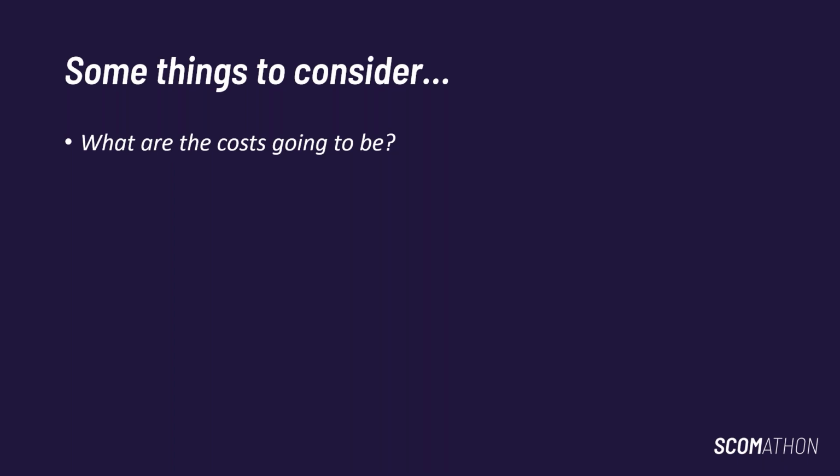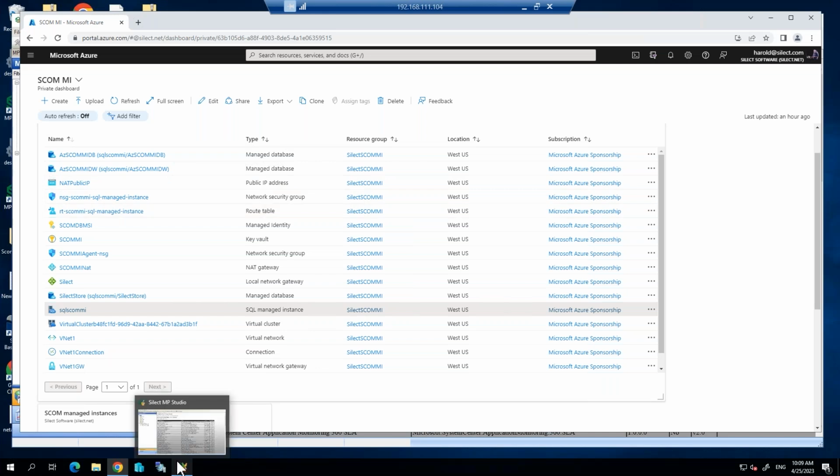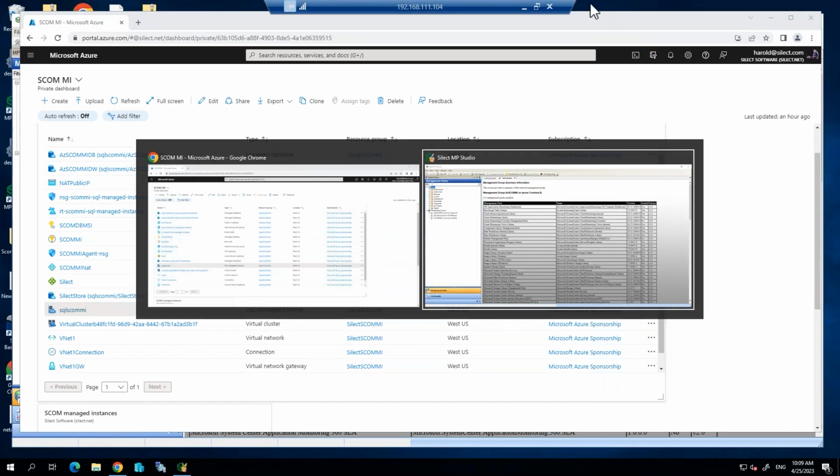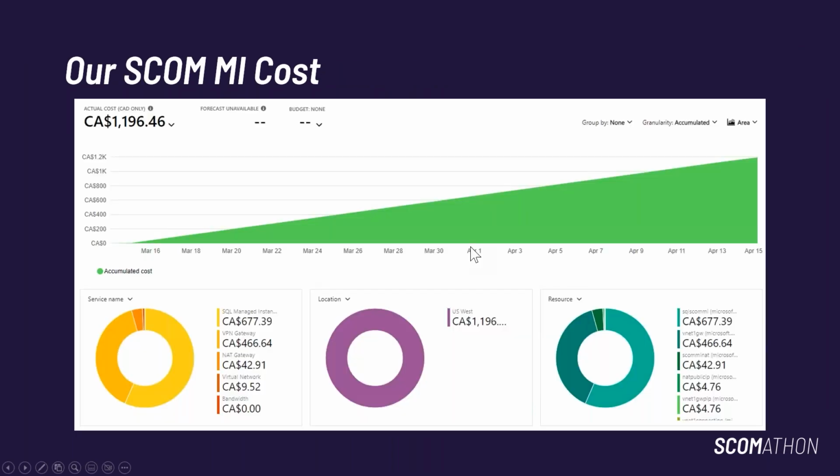What I thought I would do is share, almost anecdotally, some information about some of the costs that we've seen in SCOM MI. This particular slide is just showing us the cost of SCOM MI within our own environment for the past billing cycle, the past month. This is really very much a bare bones SCOM MI implementation, very little activity. We just have a handful of agents on there. And the price was about 1,200 Canadian, so that's maybe roughly $1,000 US dollars.